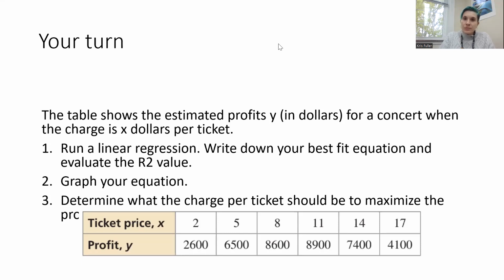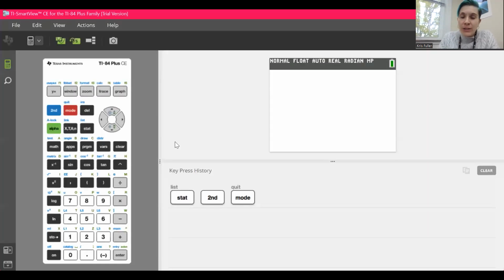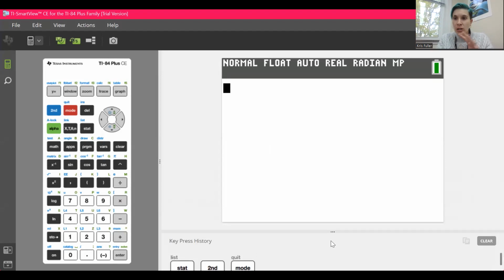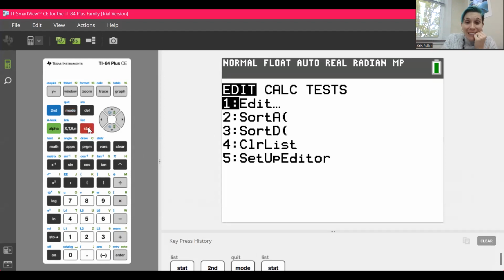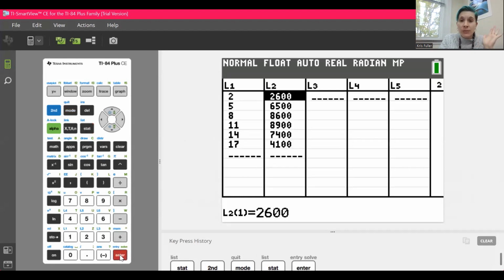So here we have our calculator interface. And again, this is the sort of home page of your calculator, and it won't look exactly like this because of course yours is all on one thing and not on a computer. But from here, in order to do my first thing, which is to input the data, I need to, of course, press stat, and then it's already hovered over the edit button. So all I need to do is press enter.